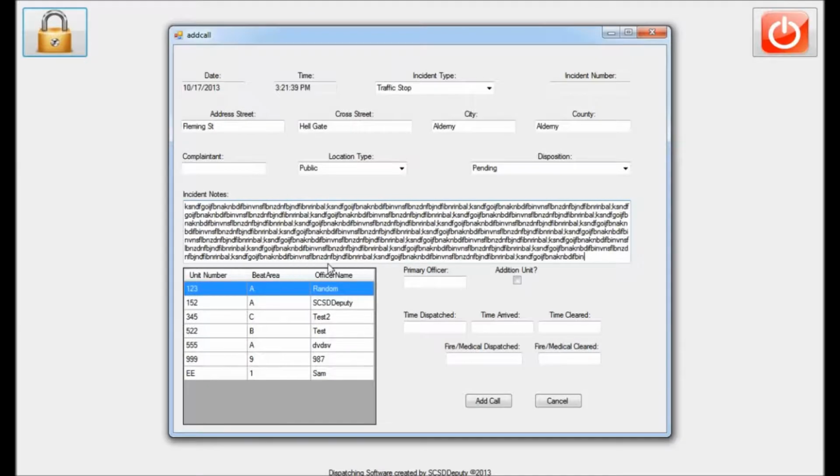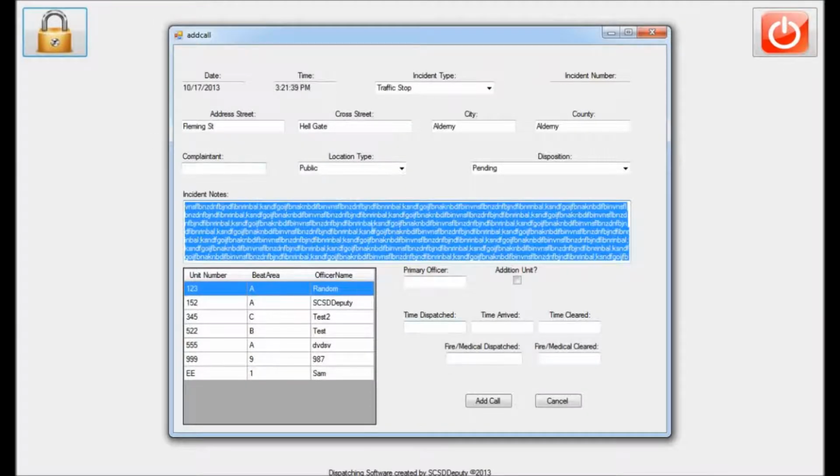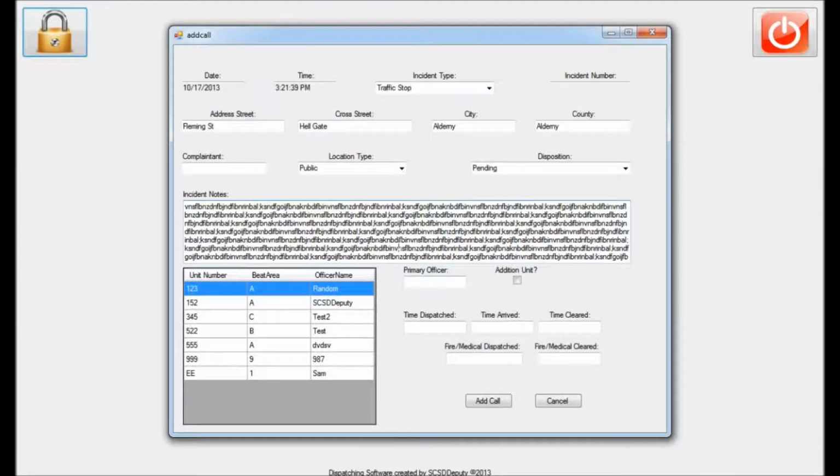I don't think it really has a limit. Well, I think the limit's about 500 words, I think is what I set it as. Hopefully you won't have to put anything over 500 words in there. We'll just go ahead and delete half of that.